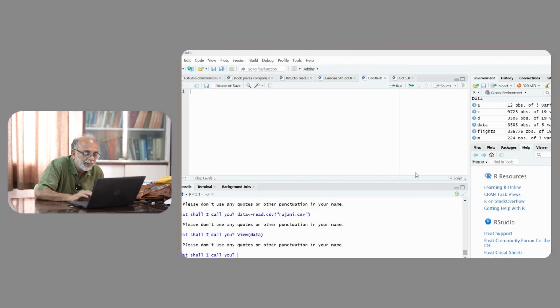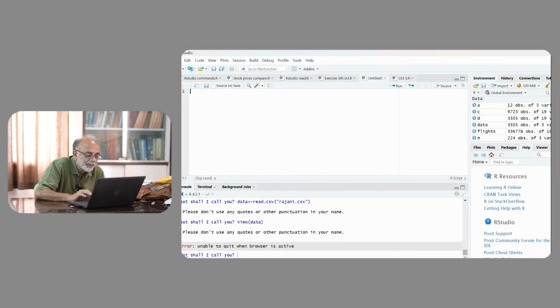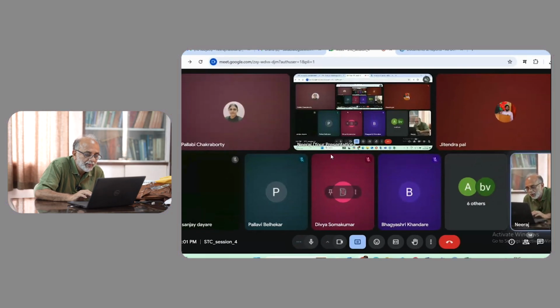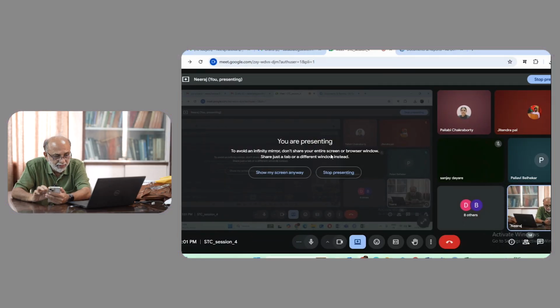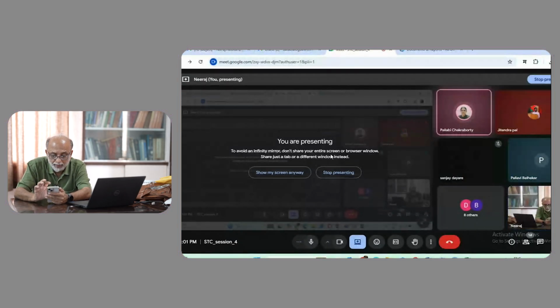Exit from your R fully, close your R. Open this again, open a new file again and read this. Getting it now, Pallavi?